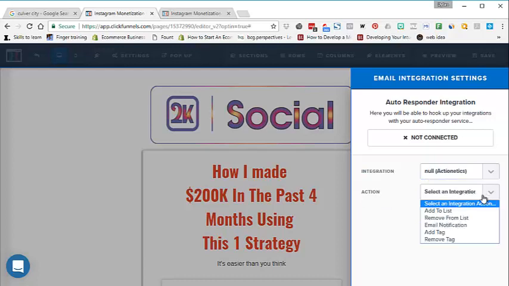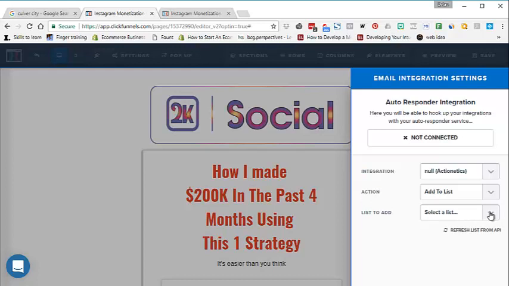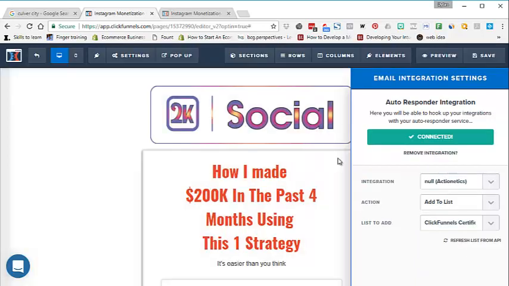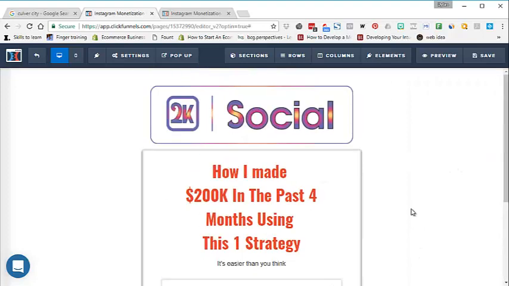Click on that. And then we just want to say add to list, because when they submit this form, their contact information is going to be added to an email list, so I can talk to them before. So I'm just going to add to this one, the certification list. Right, you can build out your own list if you want.